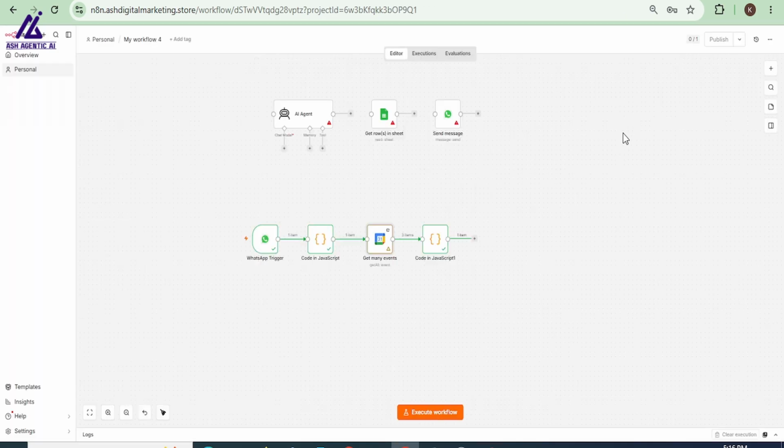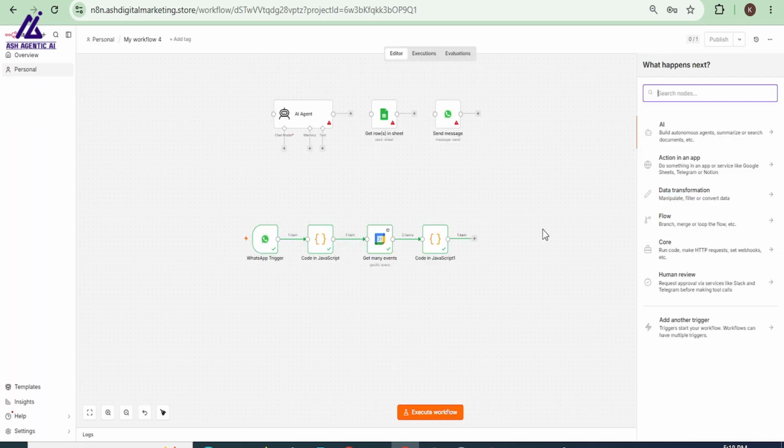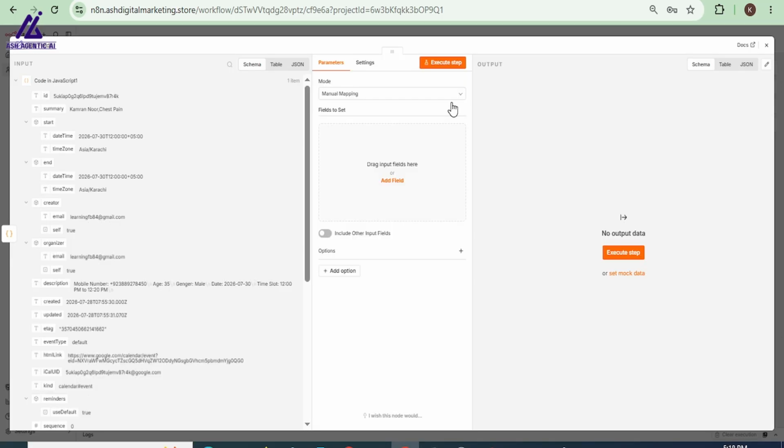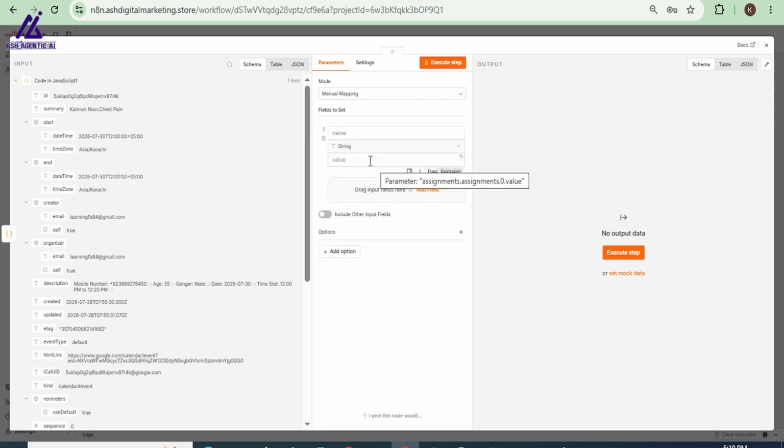So close this. So now I'm going to add one more node, which is edit field node. Edit field, this one. This node's purpose is to filter and clean the data so that you can find the clean data over here rather than this messy stuff. So click on add field. Here in this section name as patient phone number, and in value section just drag and drop the patient's phone number direct from the WhatsApp node.